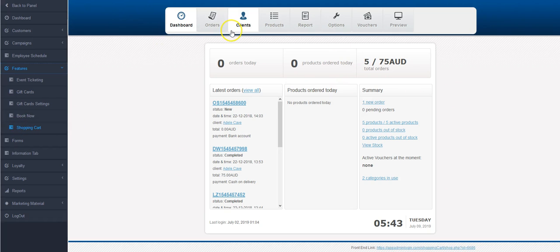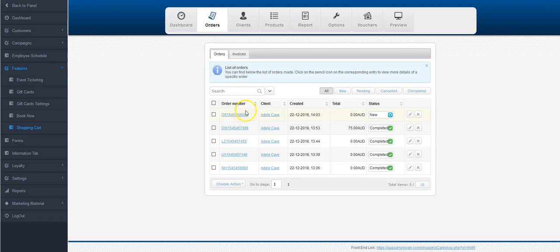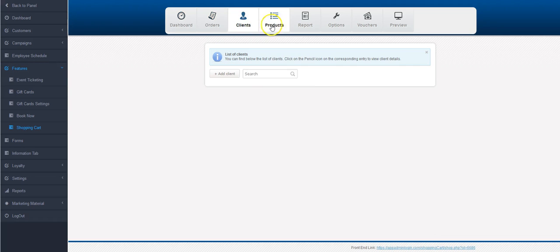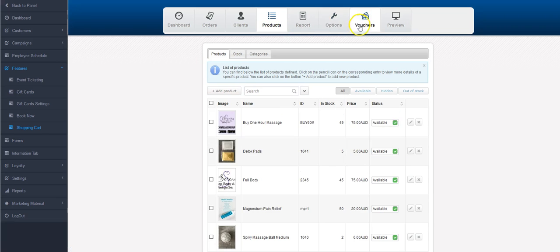So this is a dashboard. This is a summary of all of the stuff that's going on your dashboard, in your cart. The orders are here, and your clientele is here. Your products are listed here. You have some options here.